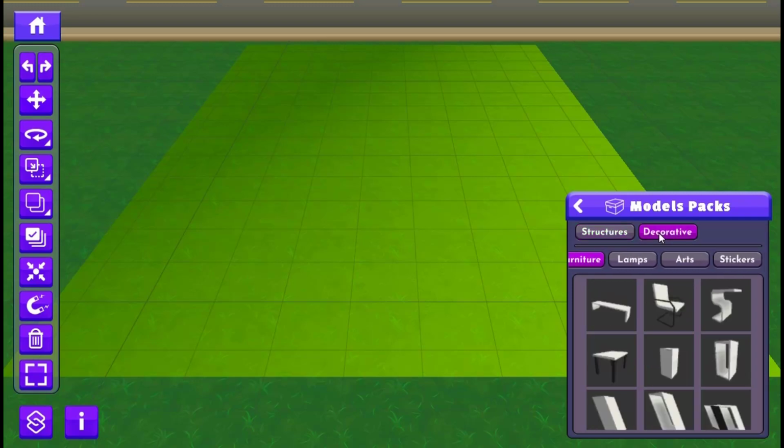And if I click on the decorative, I can access the other subcategories that belong to decorative: furniture, lamps, art, and stickers. And if you look down, you can see the list of the models that belong to the subcategory you have selected. For example, all these models you can see belong to furniture, and furniture belongs to decorative.